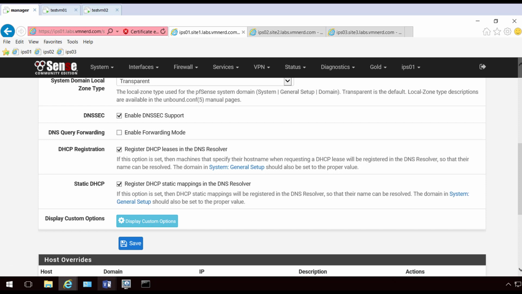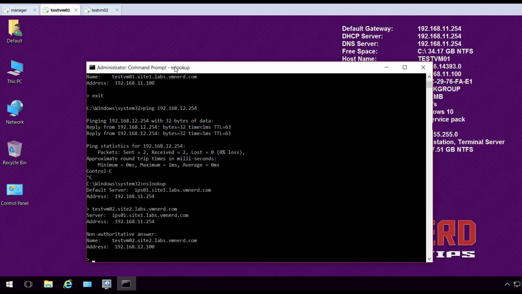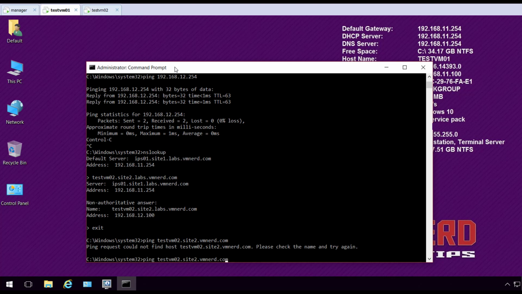So if we go back here to our drawing, when he made the request, he asked him for the information. He said, I don't know who he is, and went to him to get it, and then came back and gave it back to the client. Okay, so from here, here to here, and back. Okay, so now that that is actually resolving and working, let's do a ping test, shall we? So ping test vm02.site2.vmnerd.com. Okay. Oop. Forgot the labs. There you go.